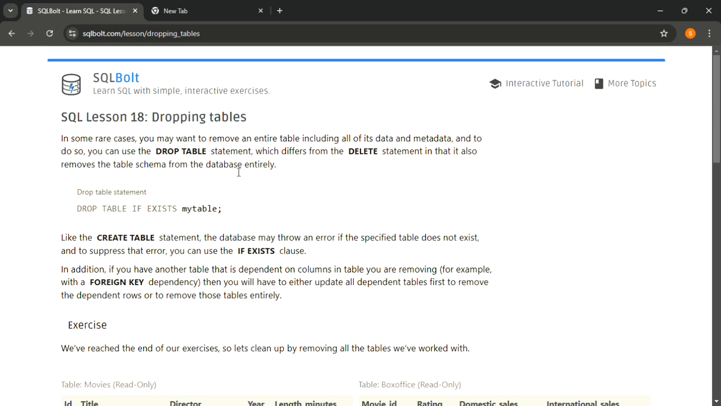Differs from delete. You also remove the table schema. Drop table means it completely removes it. Delete, just deletes the data. But this one, it also deletes the table schema.